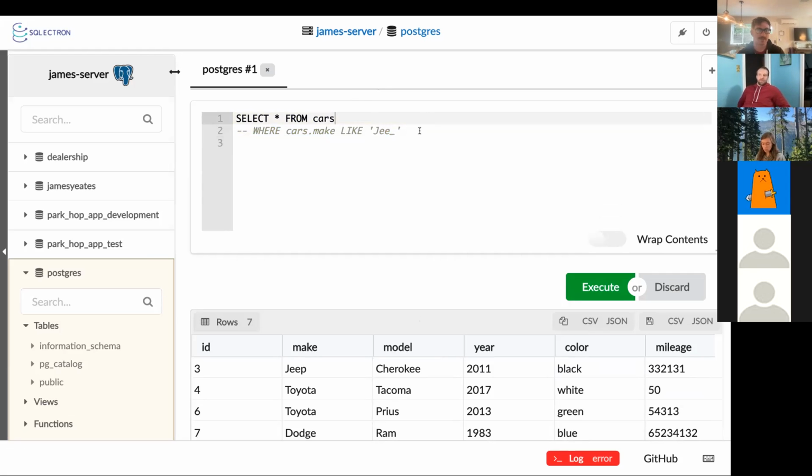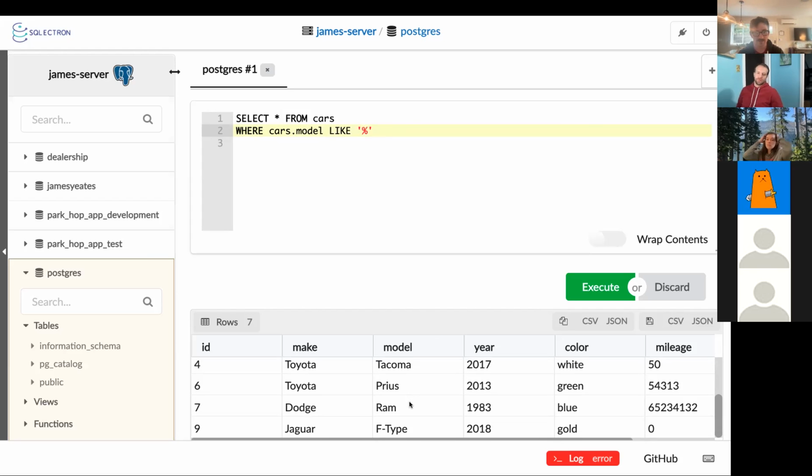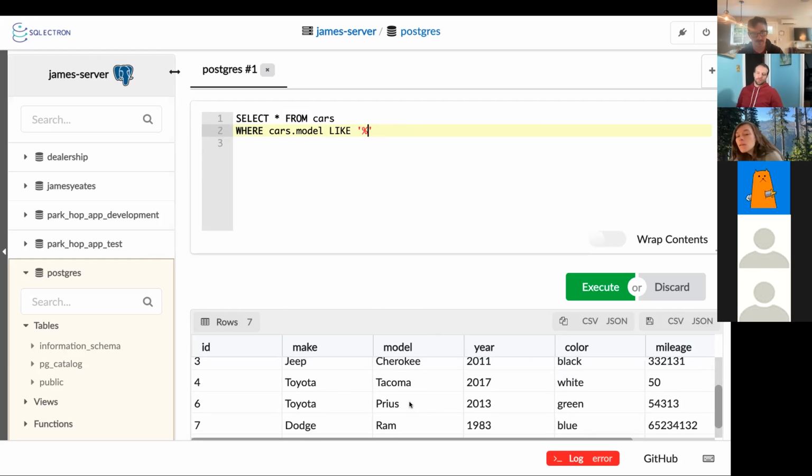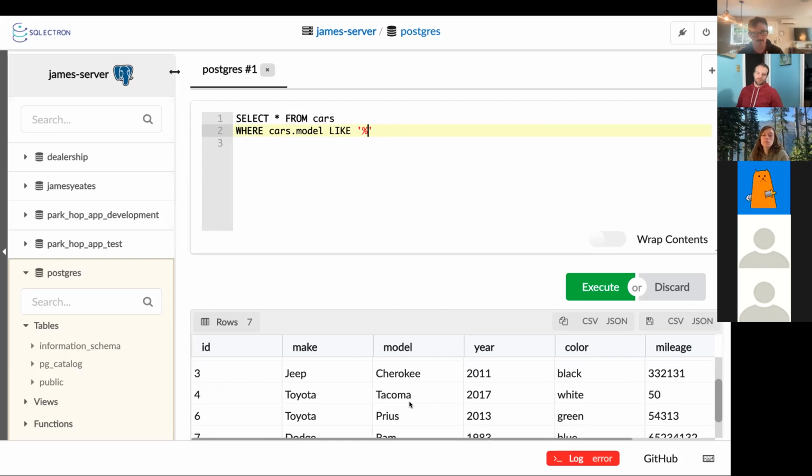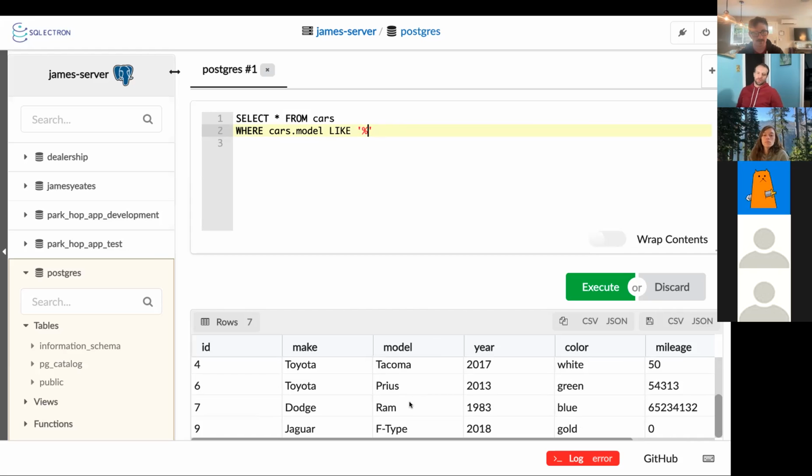So you can kind of think of it like this. I don't know, let's maybe go into the model. Let's give you a quiz. If I did an underscore, or let's do a %. Let me look at some of these. What would be a good one? They're all pretty different.